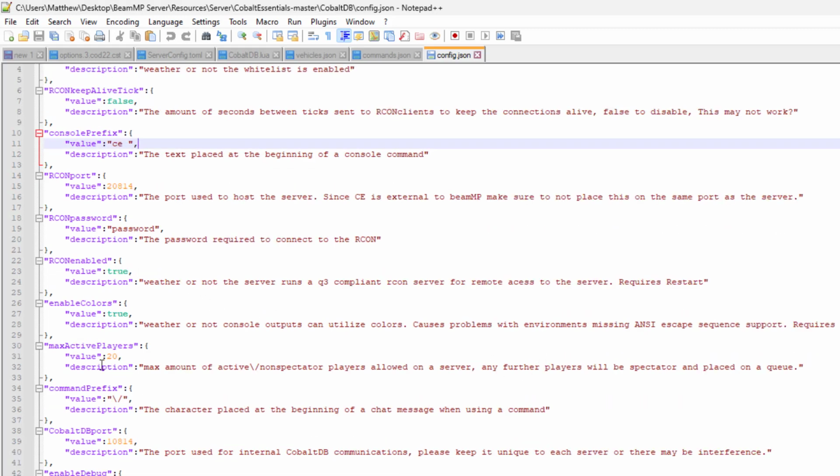Now you can also change this down here. This is if you want to have colors in. For example, I like to see the colors in the console because when you need to look at the logs of the server, you can basically tell which part is Cobalt Essentials and which part isn't. So it's nice to keep the colors on, but if the colors are causing you guys an issue, feel free to just turn it off and change that to false.